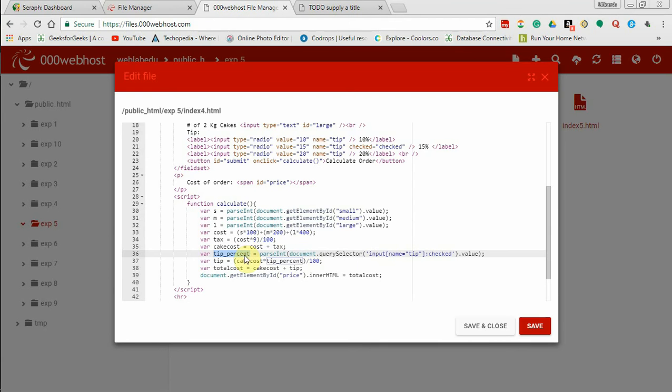So that we store in this tip_percent variable, and then this tip variable will calculate the tip cost that the customer is paying. So that will be cake cost into tip percent divided by 100. That will be the tip, and the total cost of the cake will become cake cost plus the tip. So total cost is equal to cake cost plus tip.